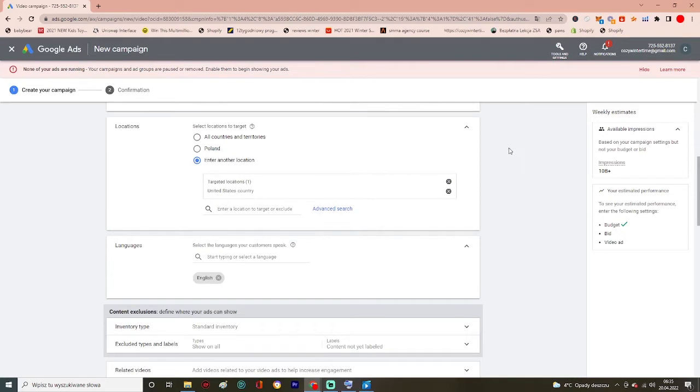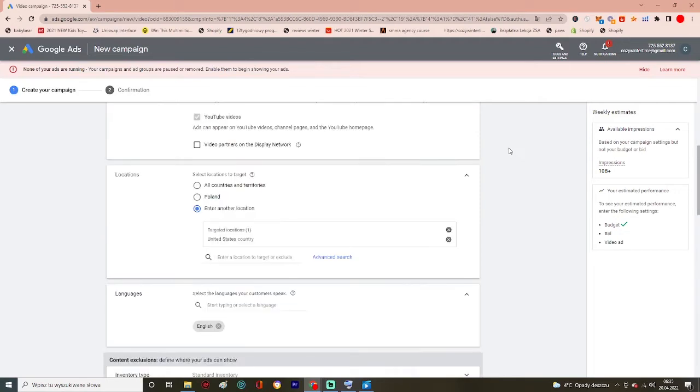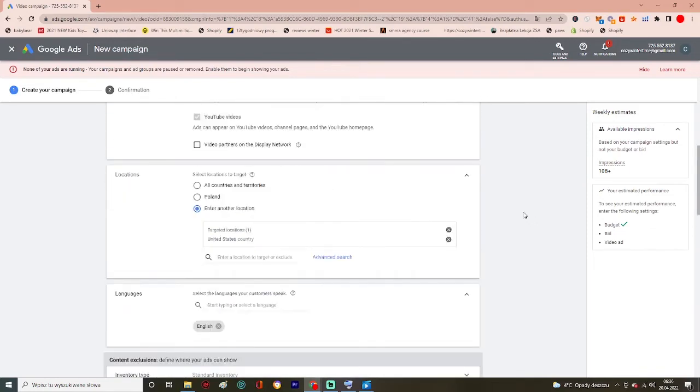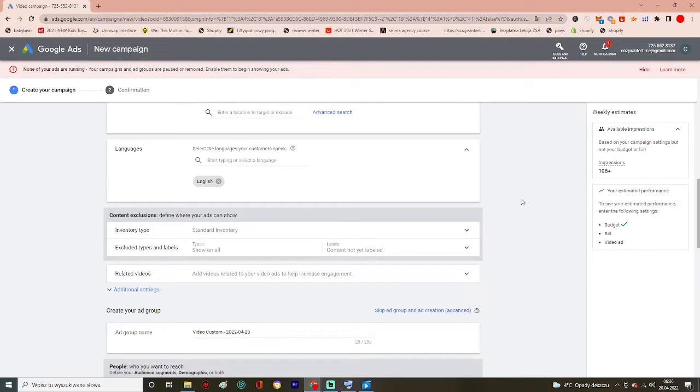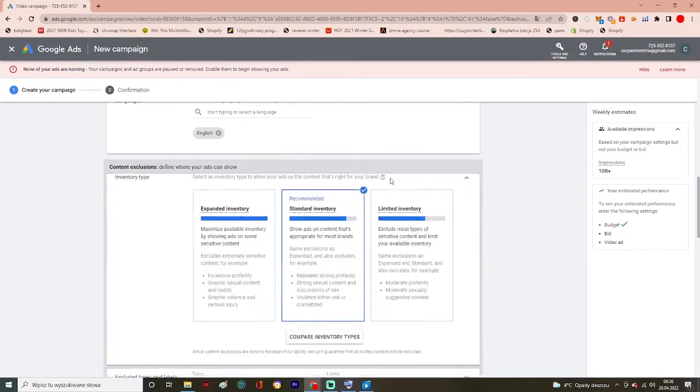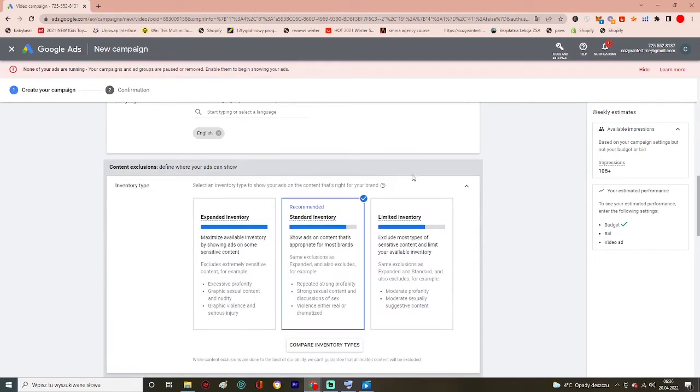Okay, next thing, locations. I'm going to target United States. It will actually be more expensive. It will not be more expensive on this level, but the bid will increase, so you will pay more for each of the clicks in countries that have more competition on the ads and stuff like that. So yeah, but either way I'm just going to leave United States only. Languages, English. Inventory type, standard inventory is the one to go with.